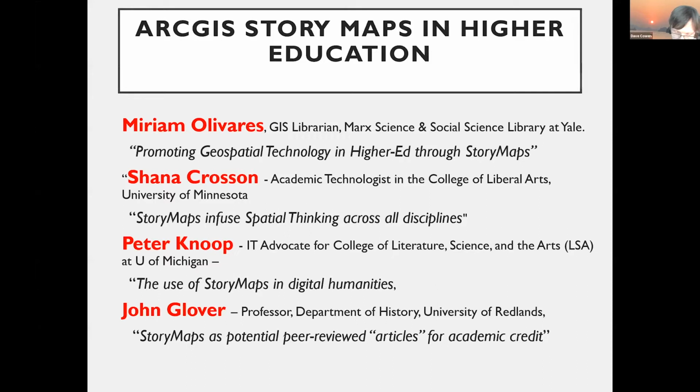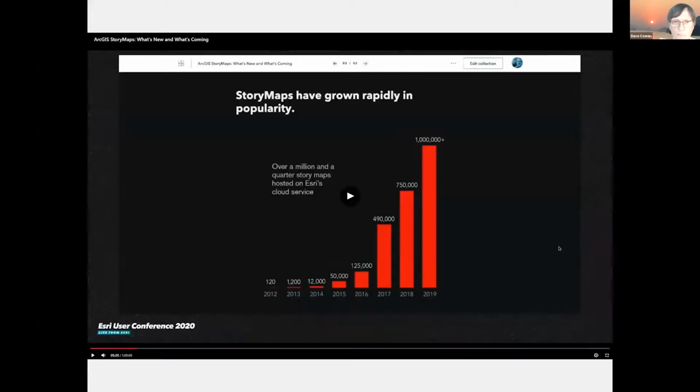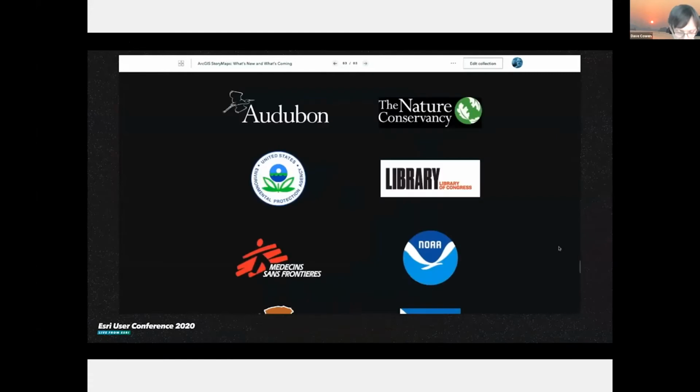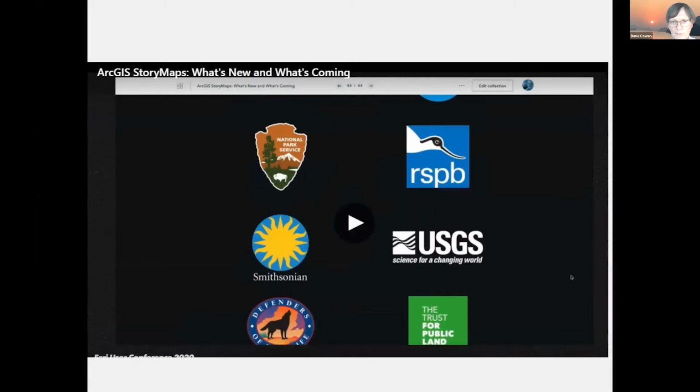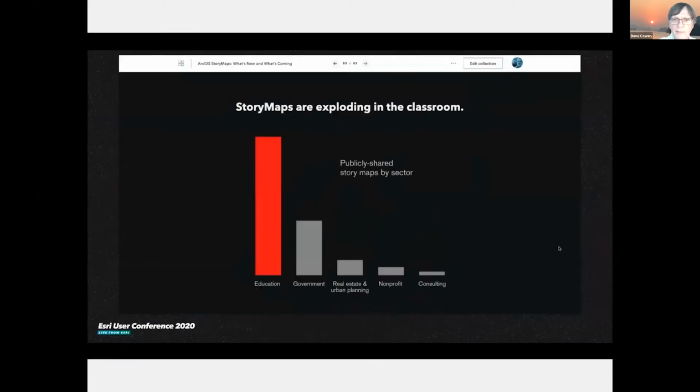So let me give you a quick update on StoryMap status. StoryMaps have grown over the last 8 years, starting with 120 in the first year, and now Alan estimates that there's over 1.25 million StoryMaps, and those are all outside the firewall. So these are ones that are publicly accessible. Alan's very excited about the fact that non-government organizations and federal agencies have taken a great interest in StoryMaps. Lots of different organizations use it as their way of communicating.